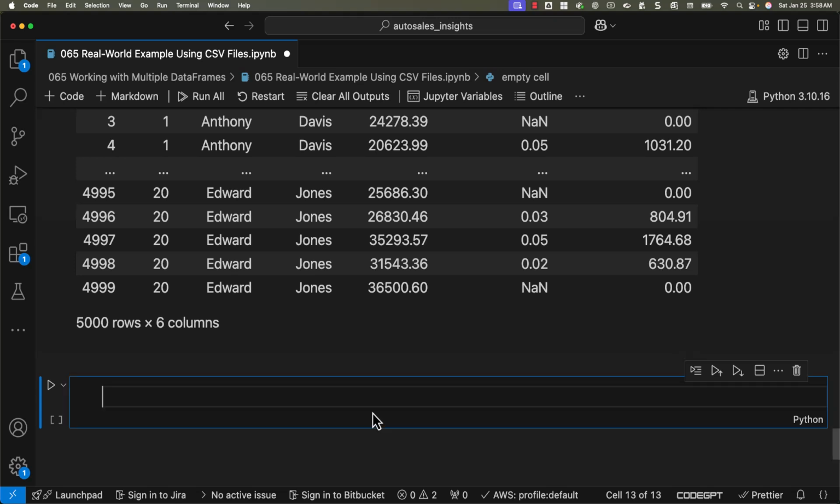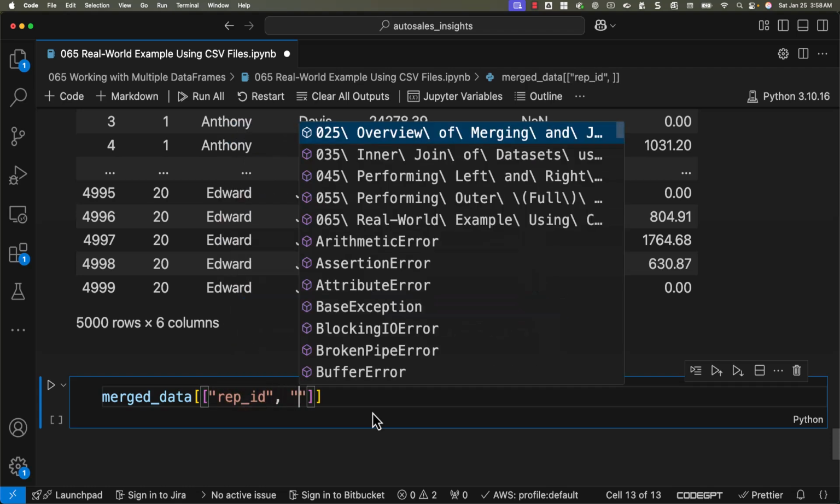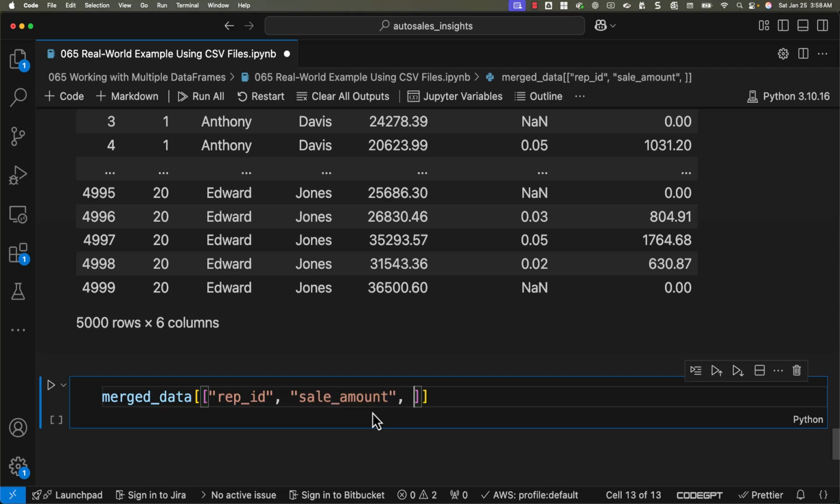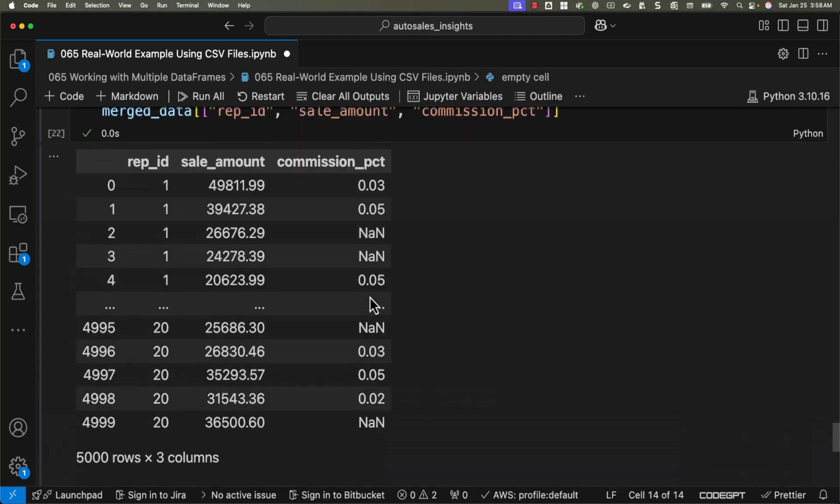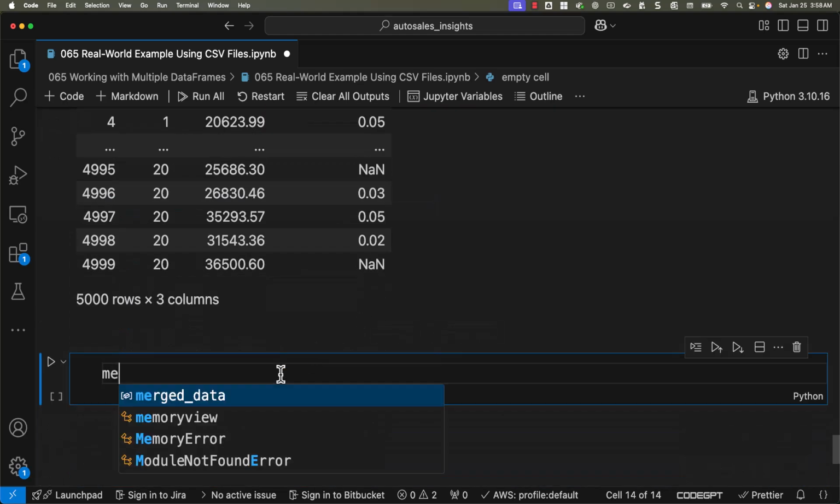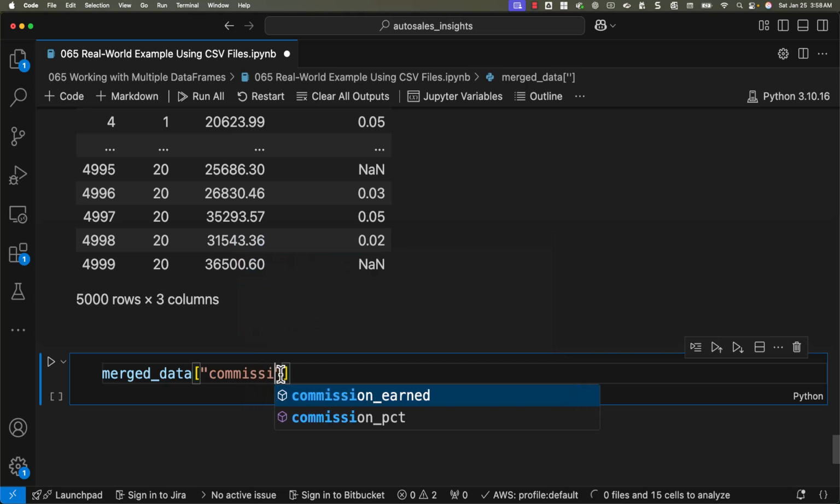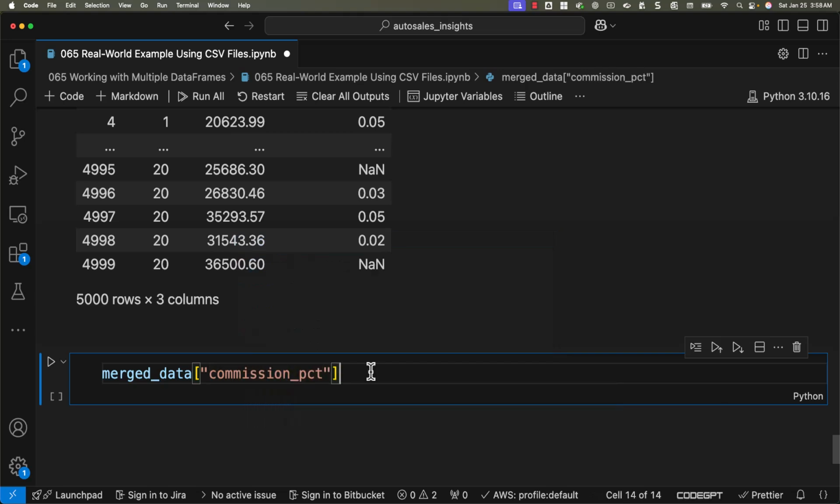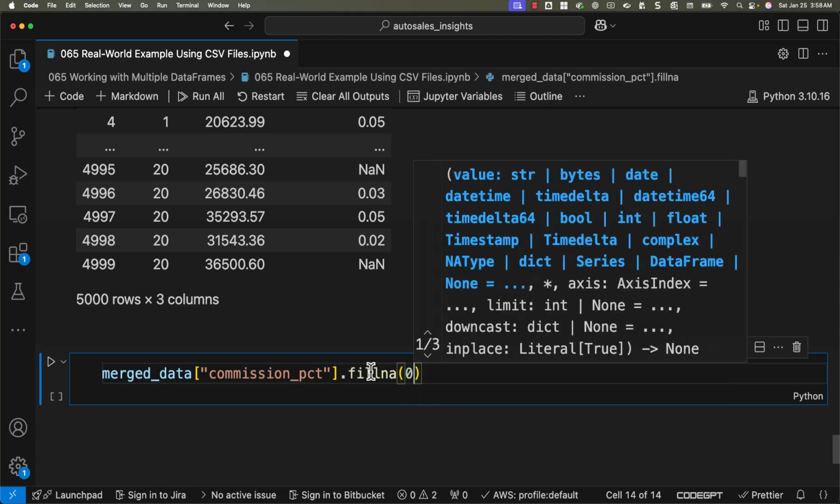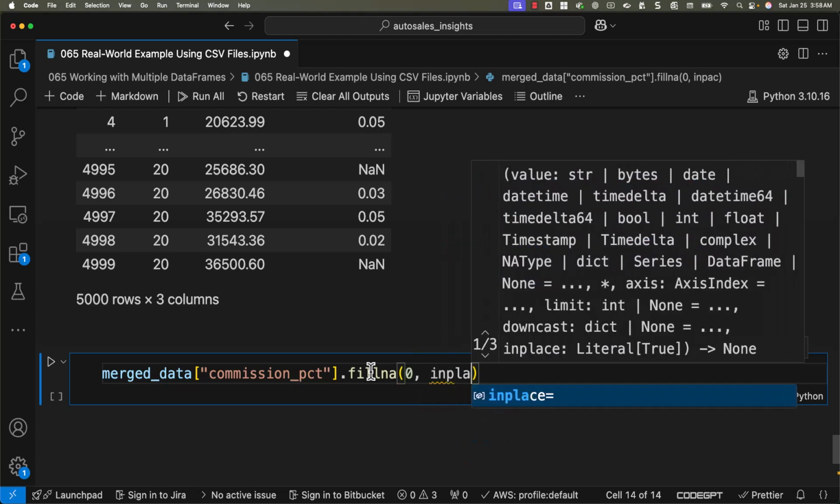In this case, I can say merged data. First, let me preview the data. In this case, I am only saying rep ID, sale amount, then commission percentage. You can see there are quite a lot of NaNs. You can actually say merged data, then the column. In this case, the column name is nothing but commission percentage, dot fillna of 0, inplace equal to True.